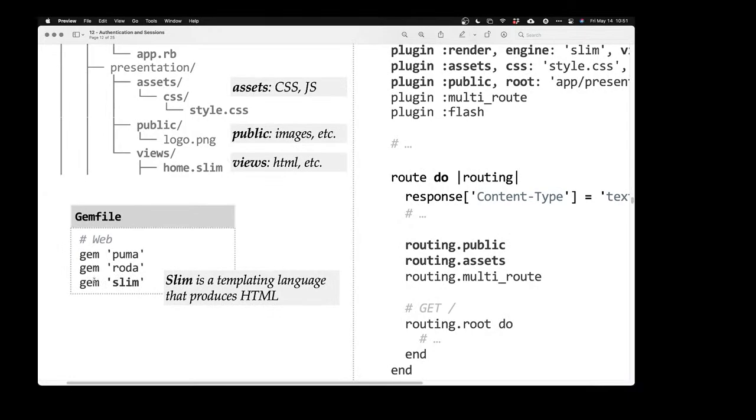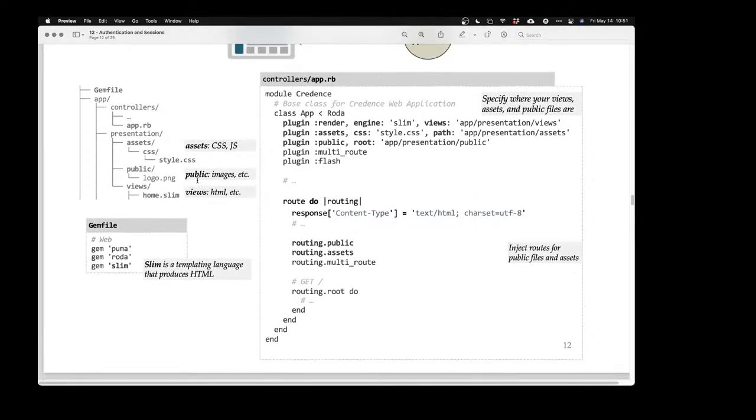So the only special gem so far is Slim, so that I can write my HTML in a simpler syntax. You don't have to use Slim. There's another format that's very popular called ERB, which is basically just HTML with Ruby embedded directly into it. Slim also allows me to create HTML code with Ruby embedded into it, but it simplifies the HTML for me, and I'll show you in a moment what I mean. All right.